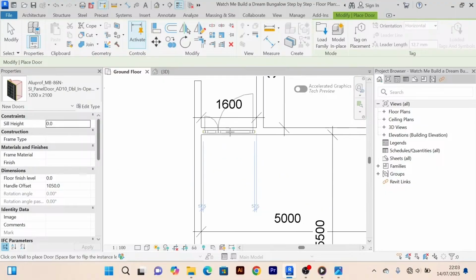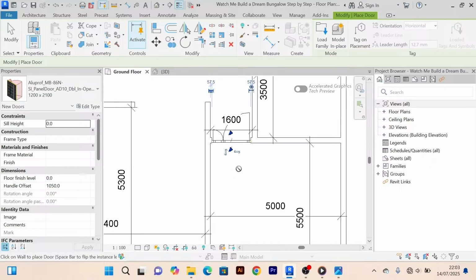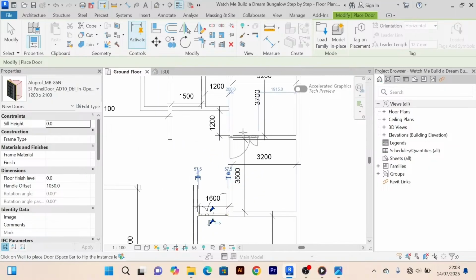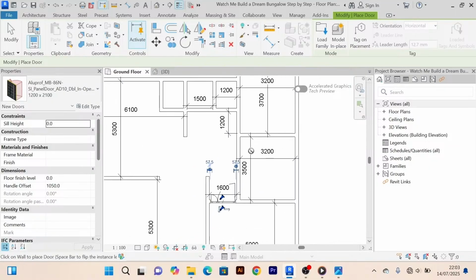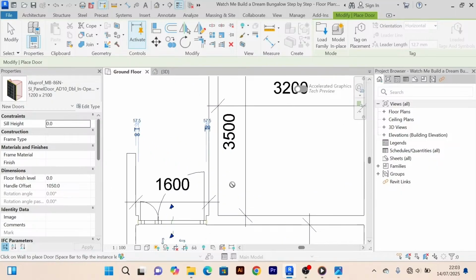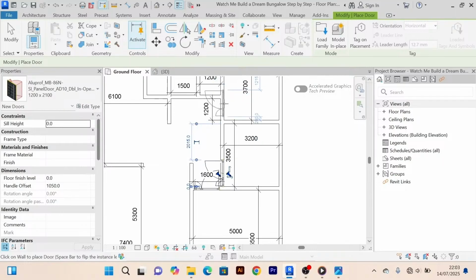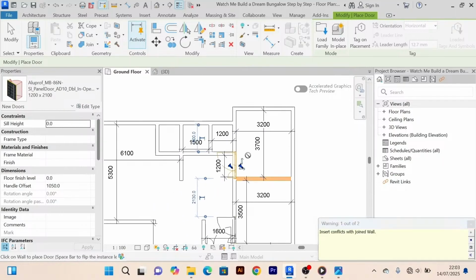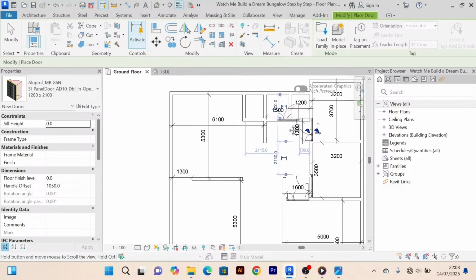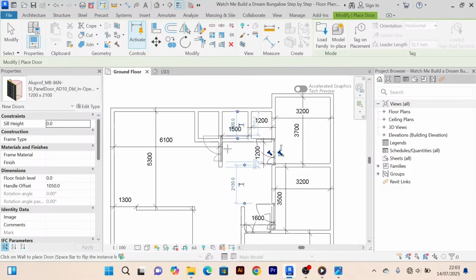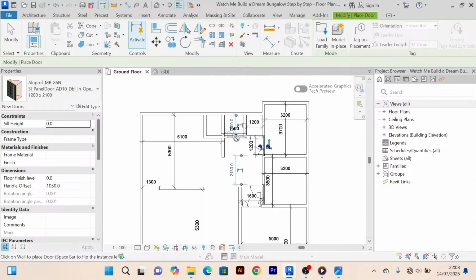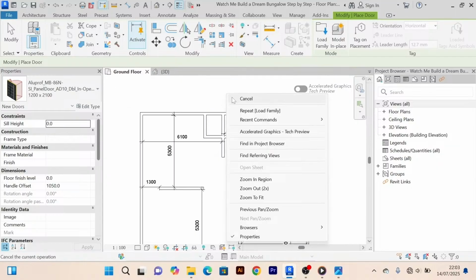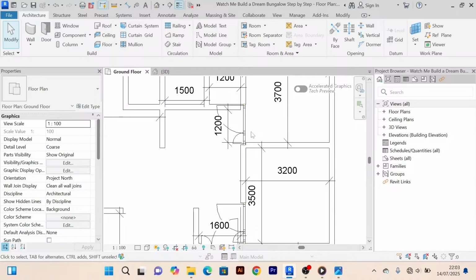So you can just now place your doors like that, just like that. And then I need a door here, I need a door here, like that. We're going to change the orientations of these doors. I need another door here. Revit is complaining because that door is too big for that space. These doors are really big.